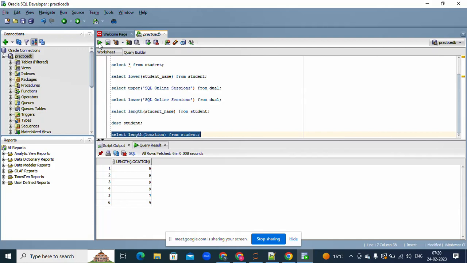For the student name column, we didn't get that size because we have the data type as char. What is the size we have given, that is fixed. It will not consider till what size we have entered the data in it.